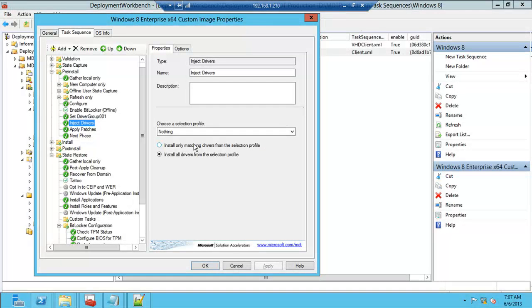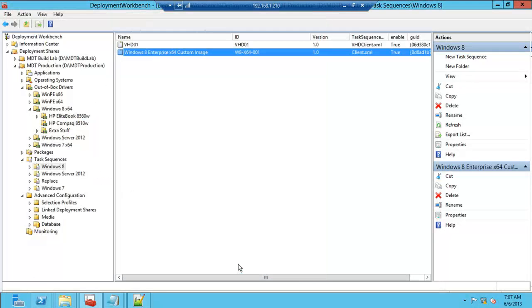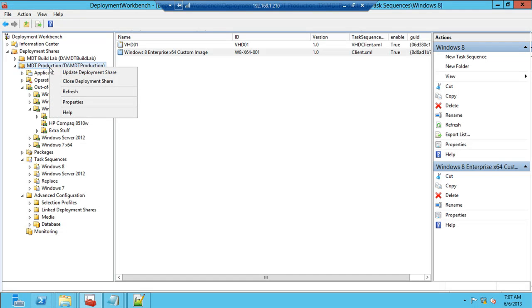And now when you do a deployment, it will only add in those drivers. If you want to add additional drivers, you can add additional properties and, for example, specify another folder with your common stuff or extra drivers or whatever. And that's the only thing you need to do. You do not need to update the production share if you add drivers for the OS. It's only if you add drivers for the boot image that you need to do the update here. Yes, sir?